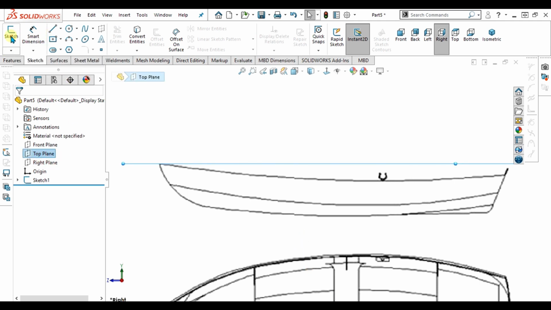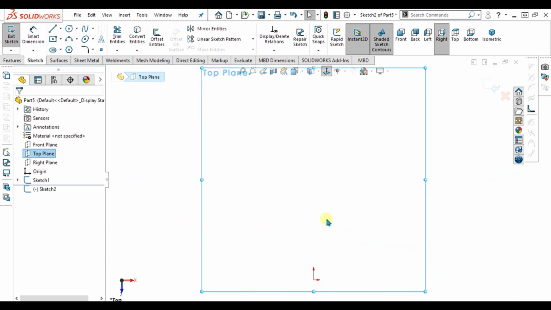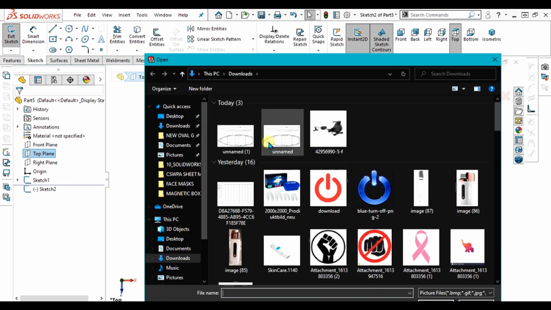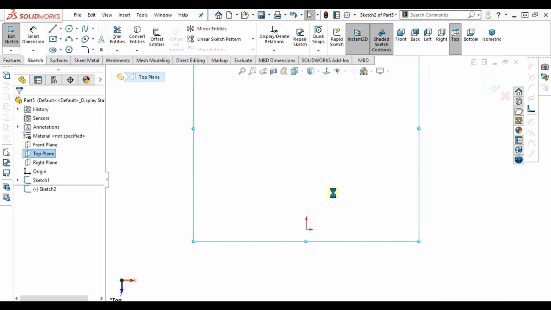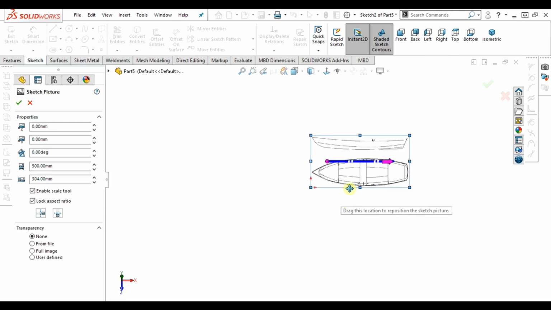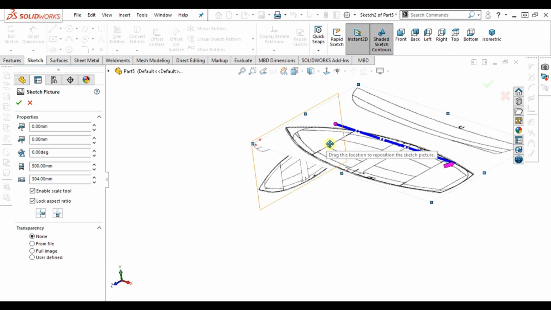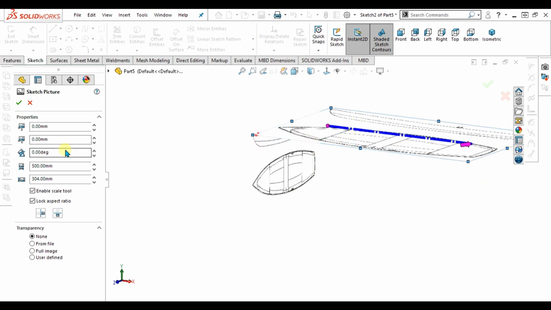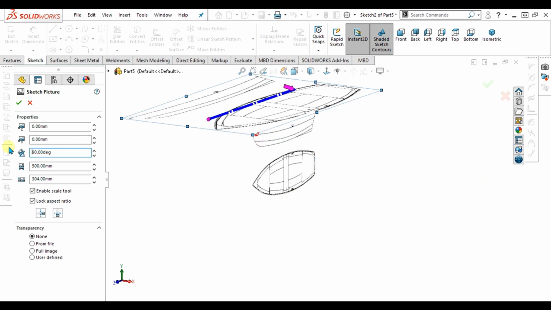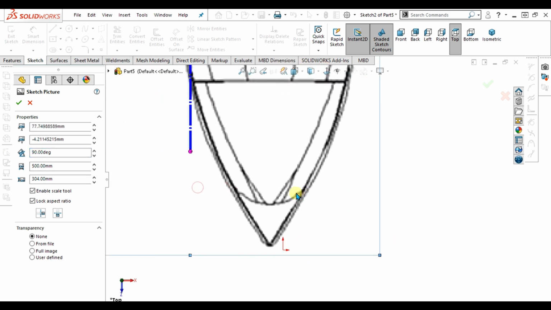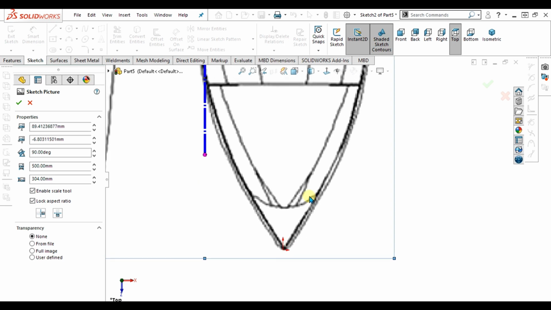So again go to sketch, select normal to plane, go to tools, select sketch tool from here, go to sketch picture. So now I am going to select this picture again. Now you can see that our picture is not perfectly aligned. We have to rotate this view. So from here you can rotate the picture and select normal to command and attach this picture like this to the origin.